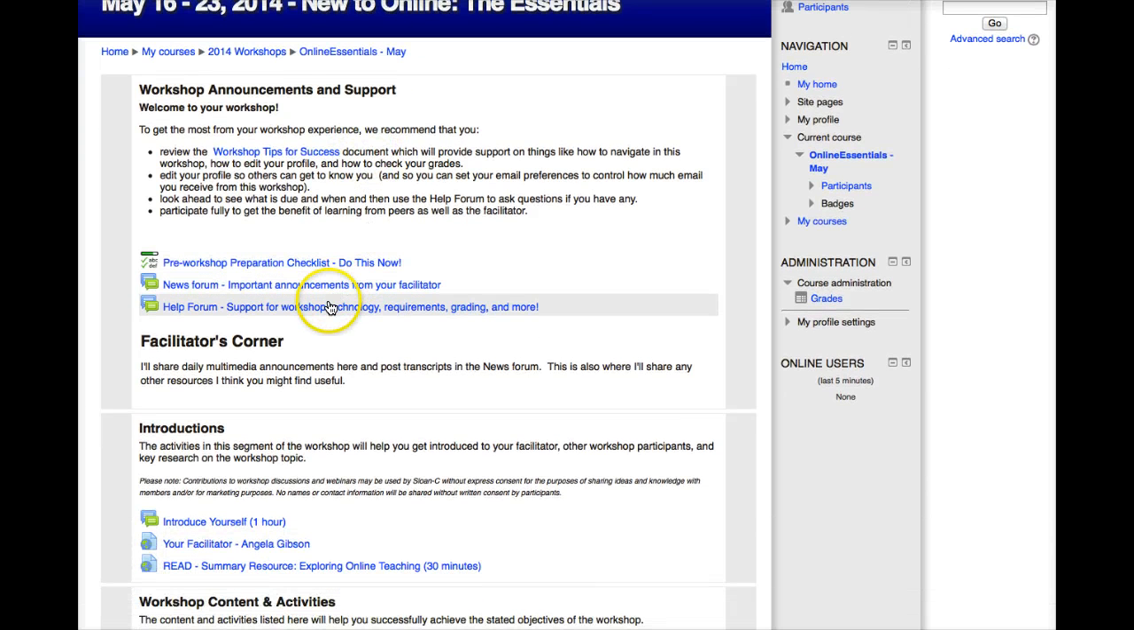Two important forums in the workshop are the news forum and the help forum. News forum is where you will find important announcements from your facilitator or your workshop producer, and everybody is subscribed to the news forum, so whatever is there will also appear in your emails.